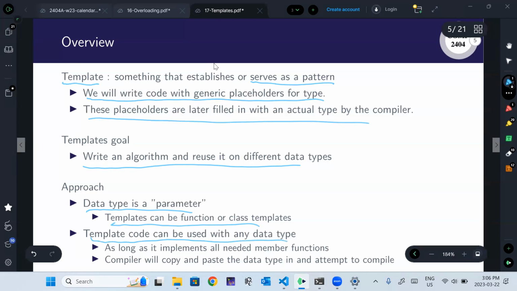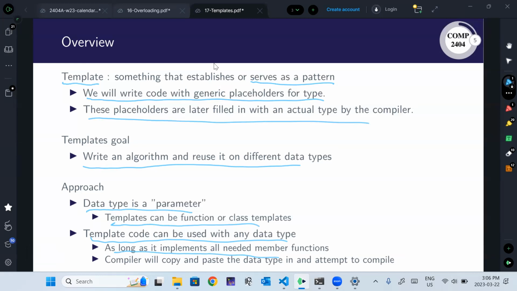In C++, I can use templates with any data type. It's not explicitly restricted. It's implicitly restricted if it doesn't compile. The compiler goes through and copies and pastes all of your placeholder values with an actual type, and then tries to compile it. If it doesn't compile, that's where it fails. But there's nothing that will explicitly stop you from using any type you want there.